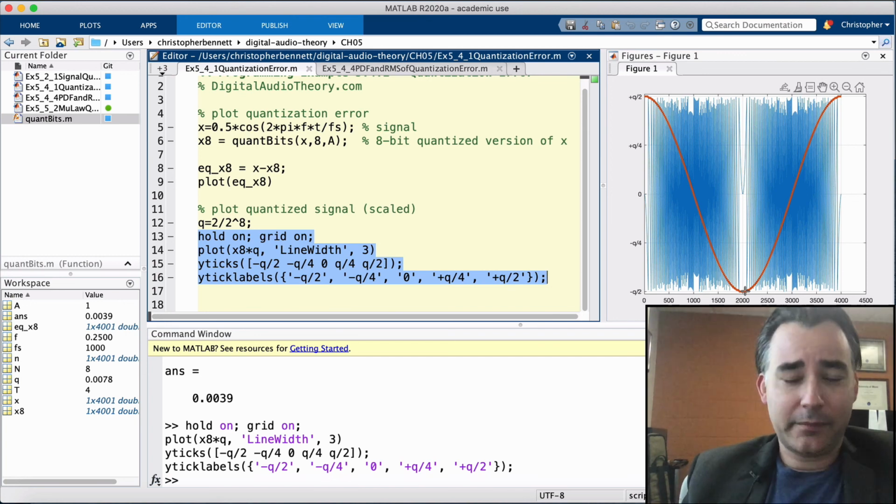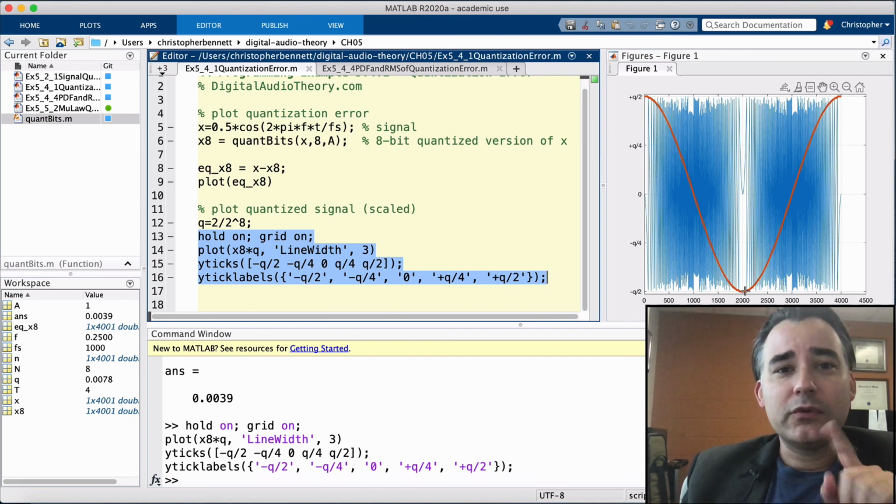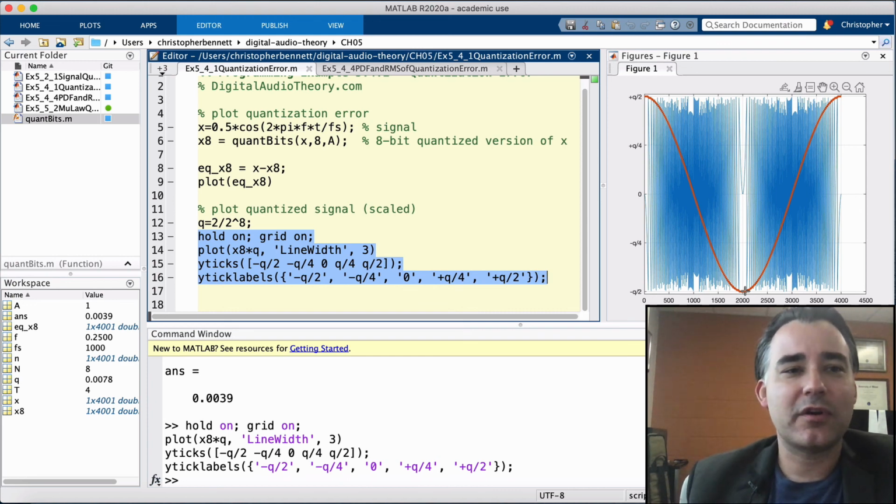In the next programming example, we'll look at the amount of error that is introduced through this process of quantizing. I hope you've enjoyed it. Thank you.